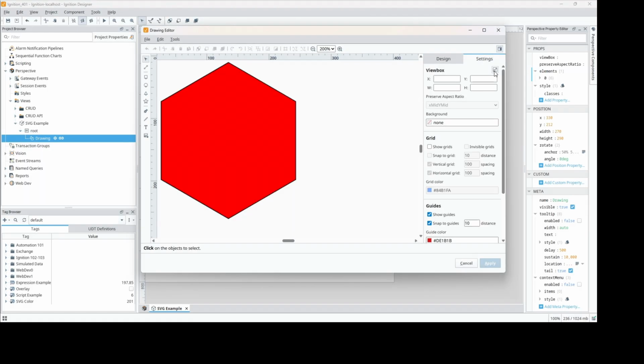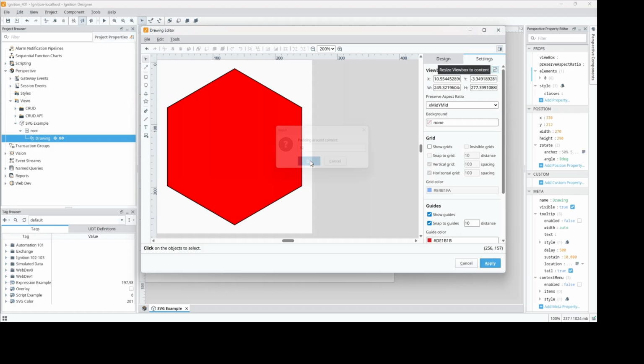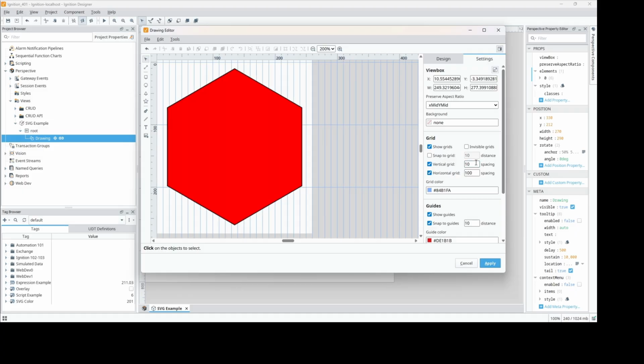So let's go to settings, put 10 in there. And then also if you want to see a grid to better align things, maybe we want to make that a smaller spacing. And if we want to do snap to grid and things, we can do that.